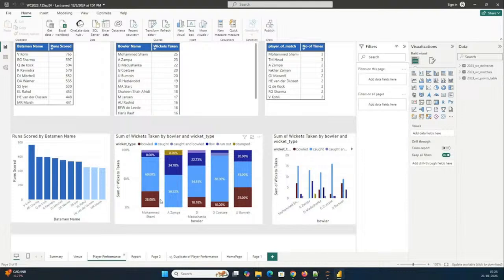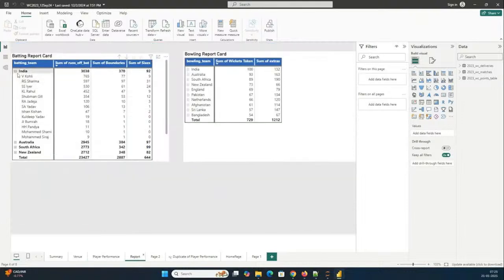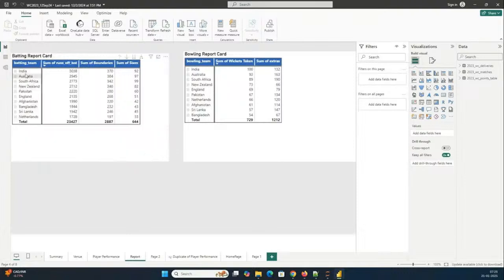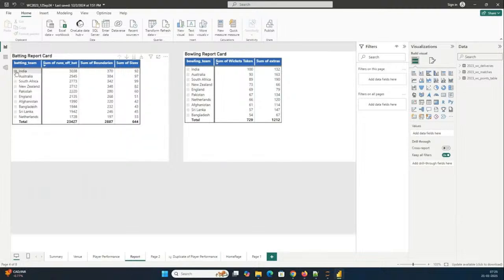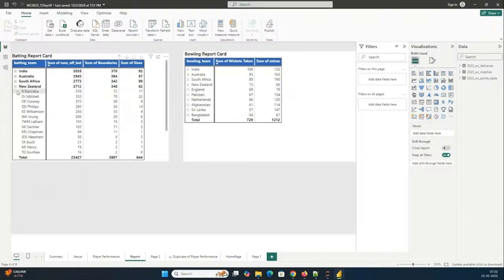And then if I go to batting report card, India in total has scored these many runs, these many boundaries, these many sixes. And within India also, it was Virat Kohli who was top scoring. Everyone knows that in that tournament Virat Kohli top scored, but I wanted to know who top scored in New Zealand. I can go here, it was this guy. So all this data transformation, how did I do? I'll show you my raw data set now.